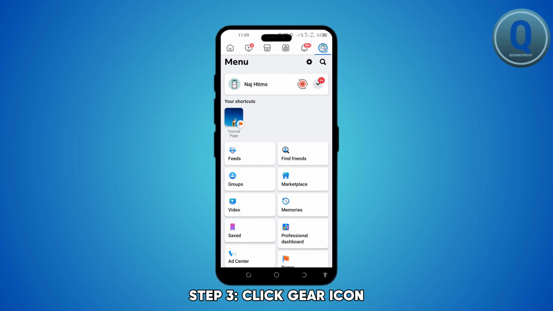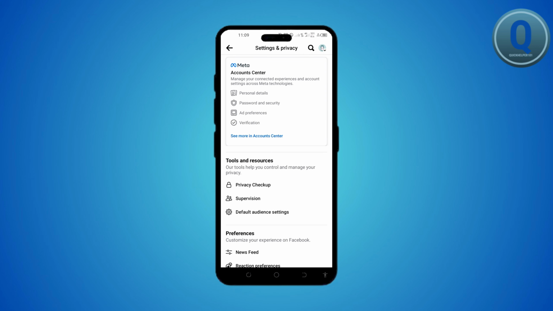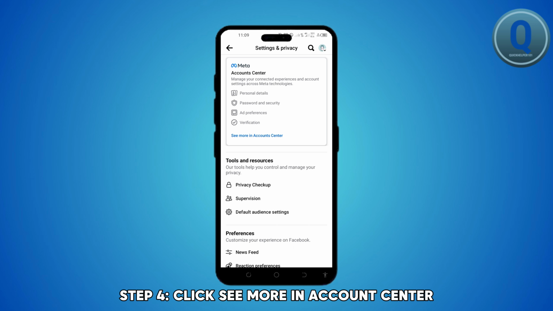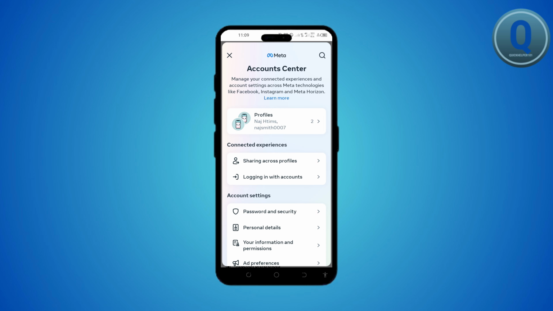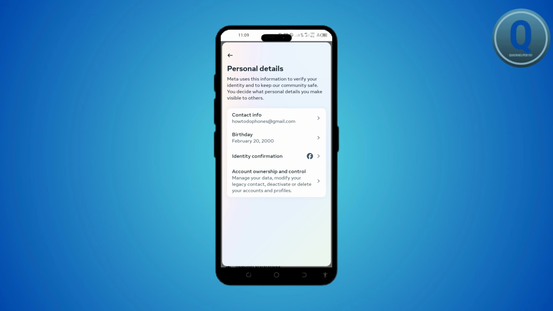Next, select the gear icon in the top right to open up the settings. In the settings, select See More in the Account Center. Now scroll down and under Account Settings, select Personal Details, and then Contact Info.